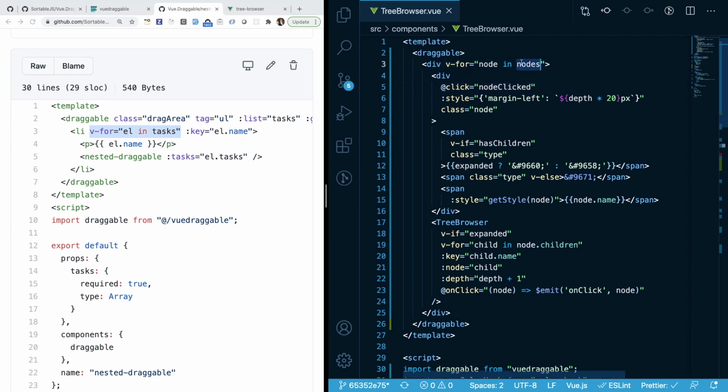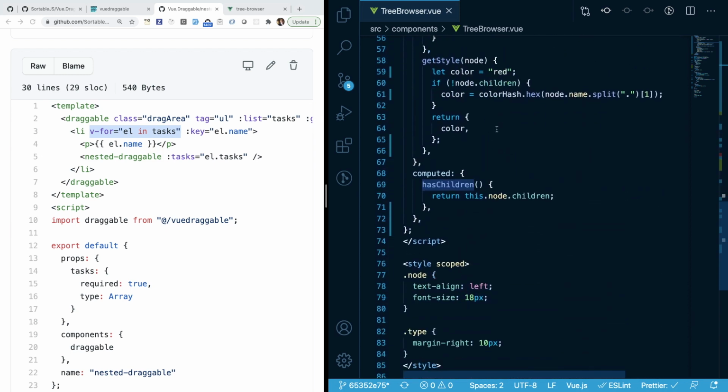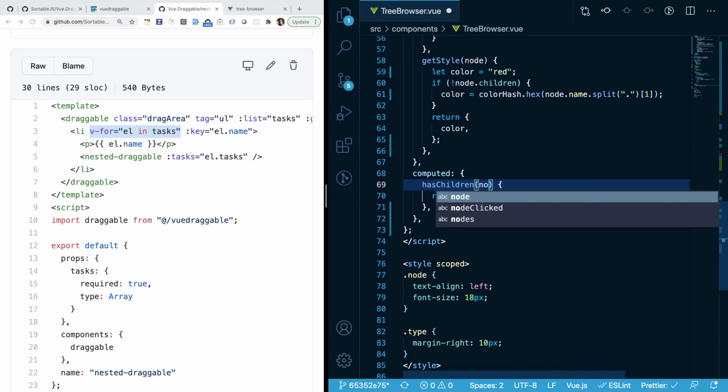Because we changed nodes to be an array, we do have to fix some of our data a little bit. So if you go back down here, there are some functions that we're doing that won't really work. So let's change this to take in a node.